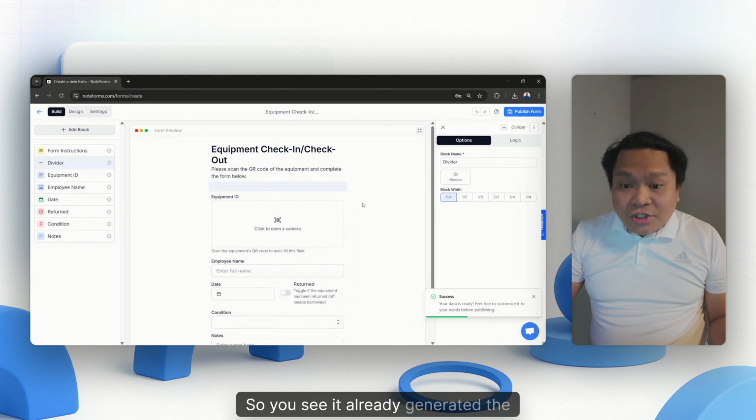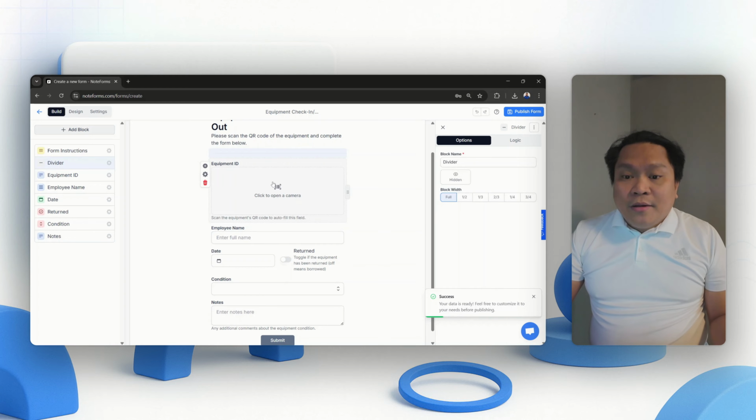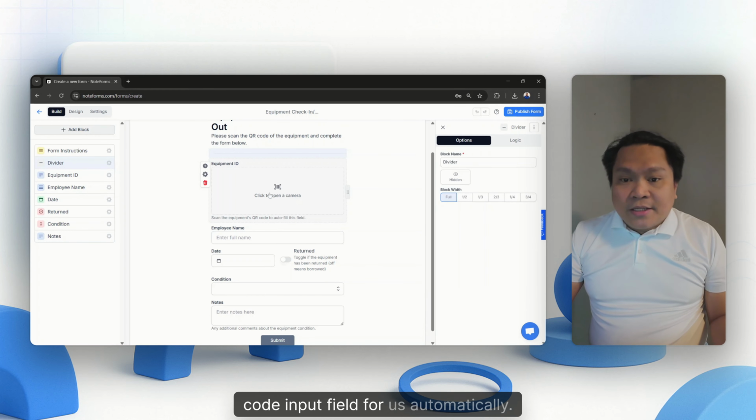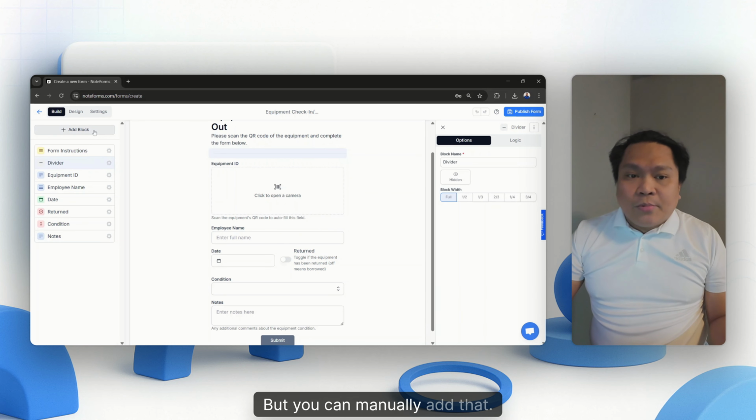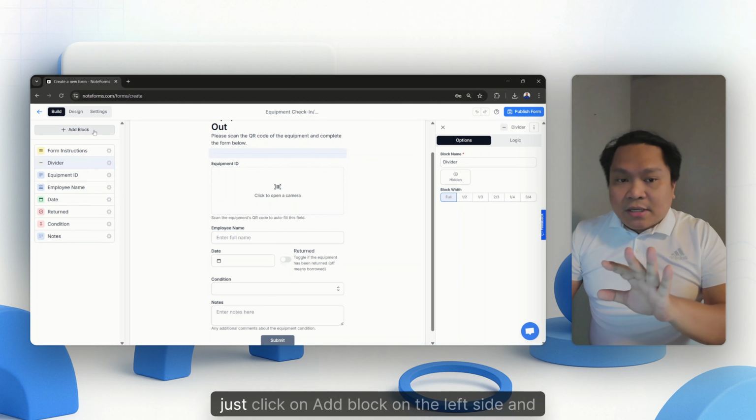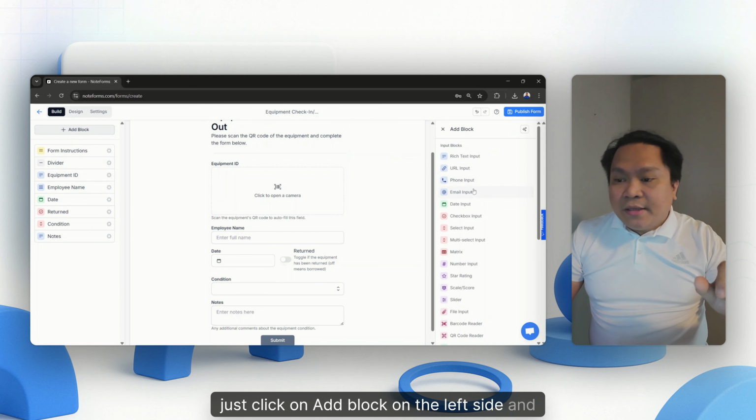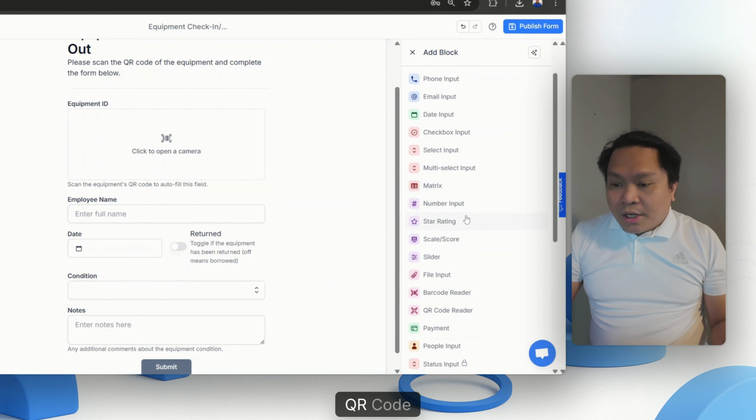So you see it already generated the QR code input field for us automatically. But you can manually add that just for you to know. Just click on Add Block on the left side and select QR code reader on the right side. And that's how you add it.